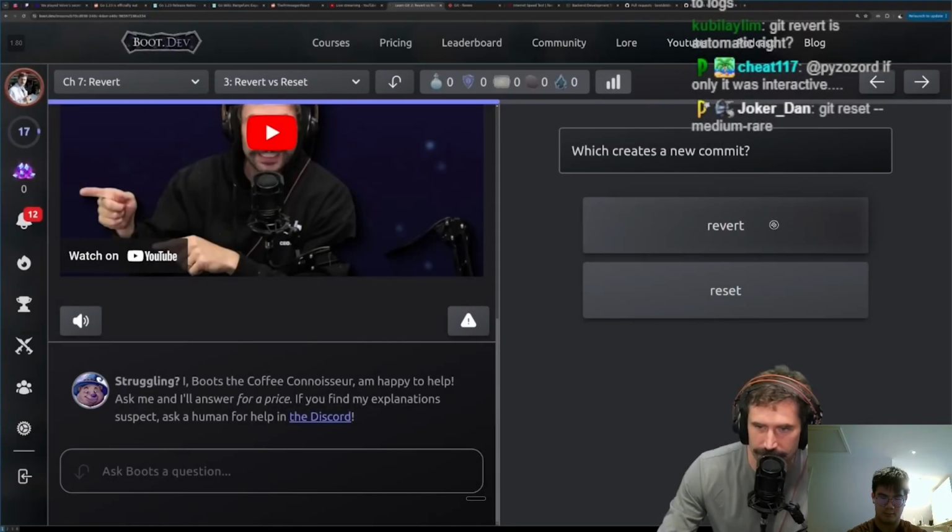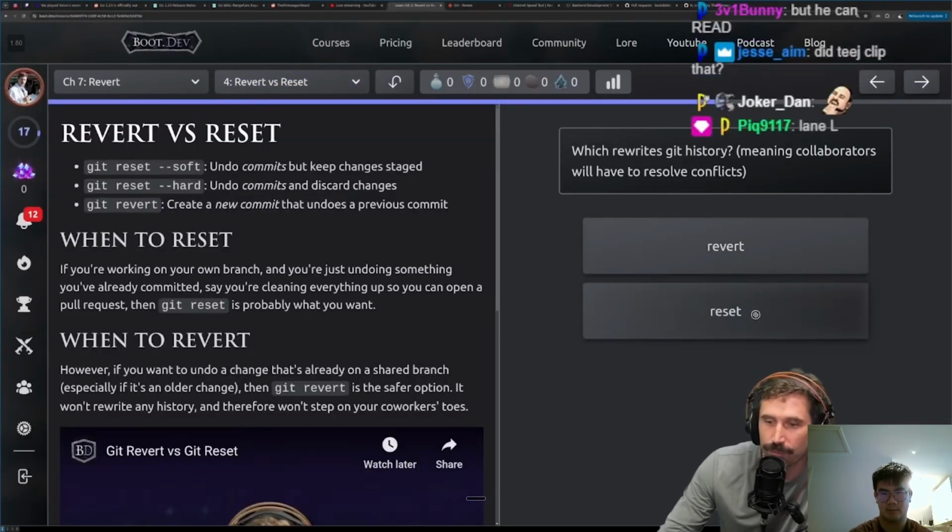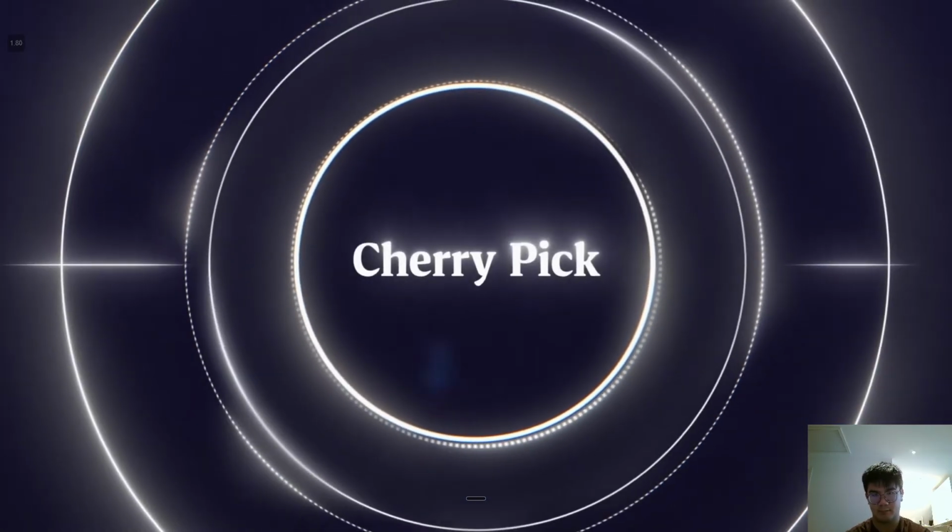But if you find yourself reverting a lot, it's likely because you have a pretty unhealthy process. Your CI/CD is not up to snuff, your tests aren't quite there, your automation is no good. Production is the ultimate place to test, but it should not be the only place you test. Which creates a new commit? Revert. Let's go. Which rewrites history? Reset. All right, there we go.